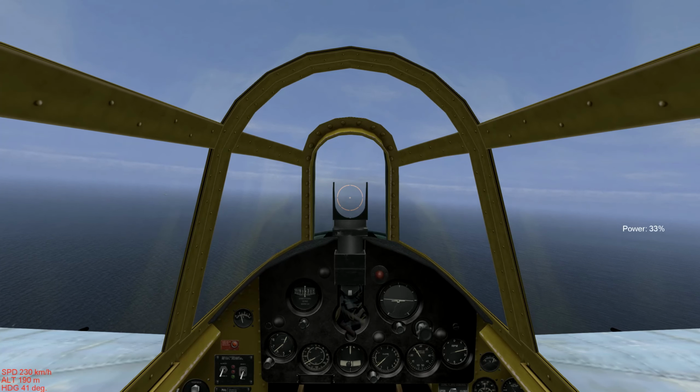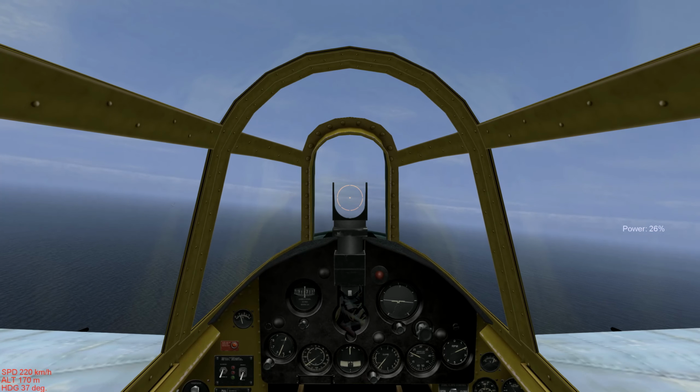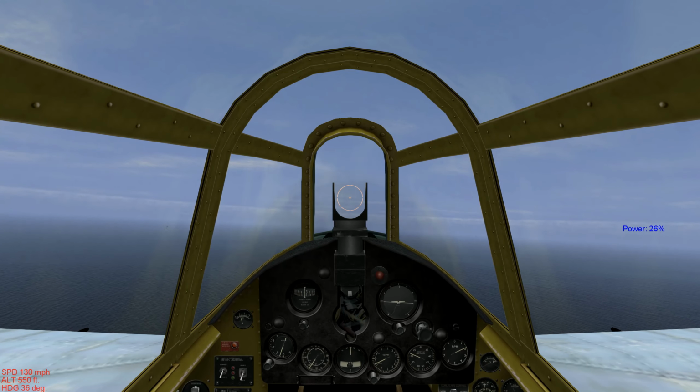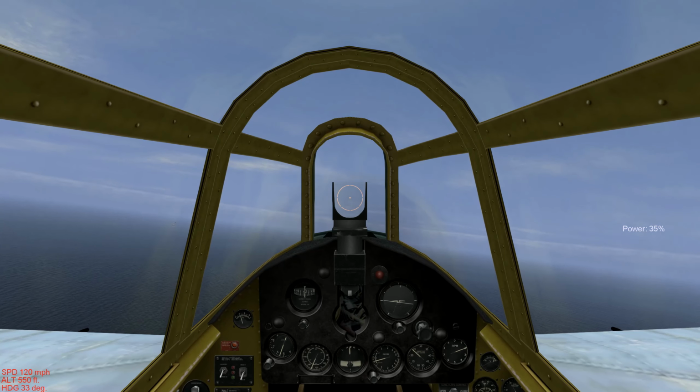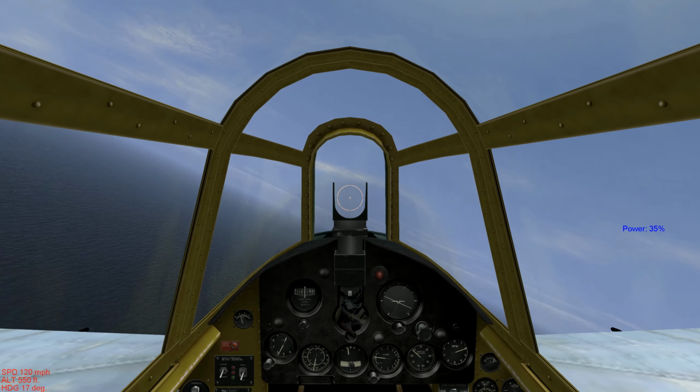Alright, so we're going to use those map keys to bring our Wildcat in for a landing. We're pretty much going to throttle back.